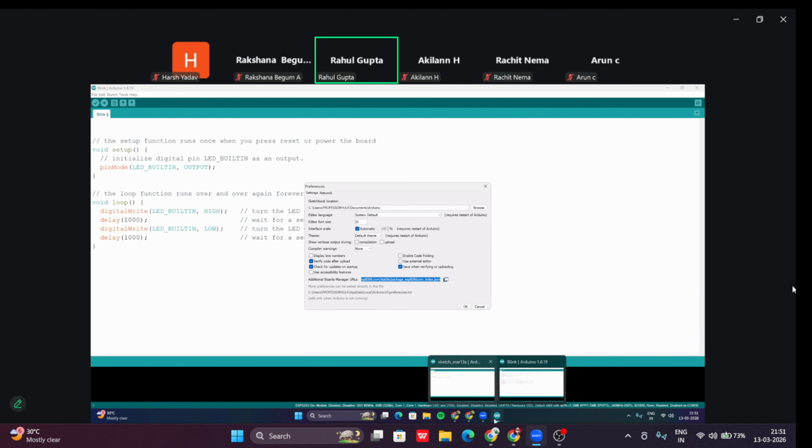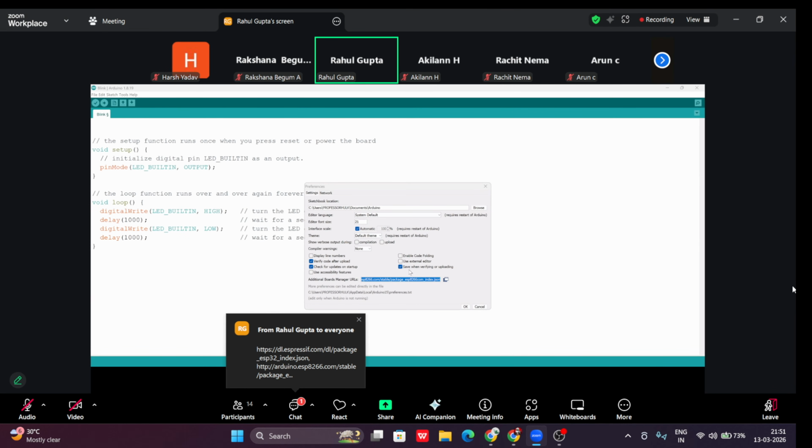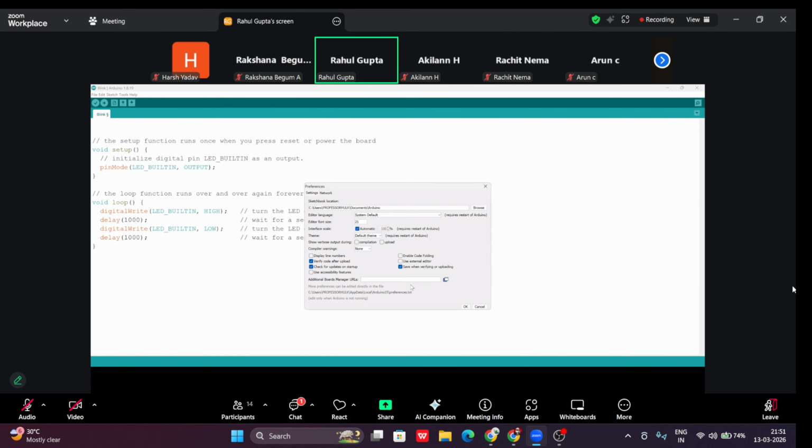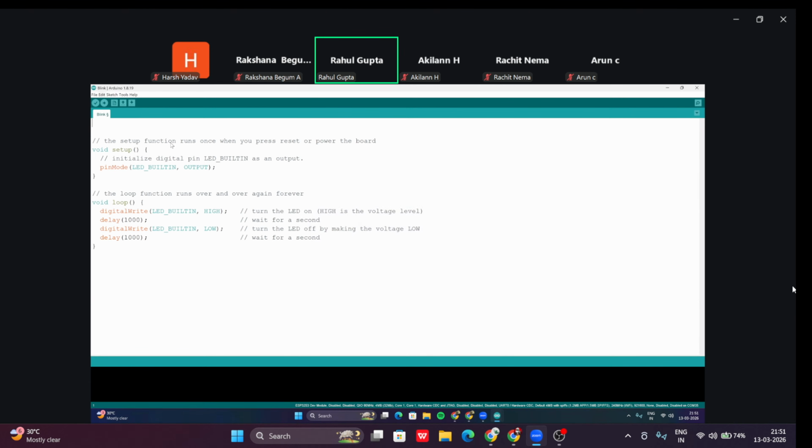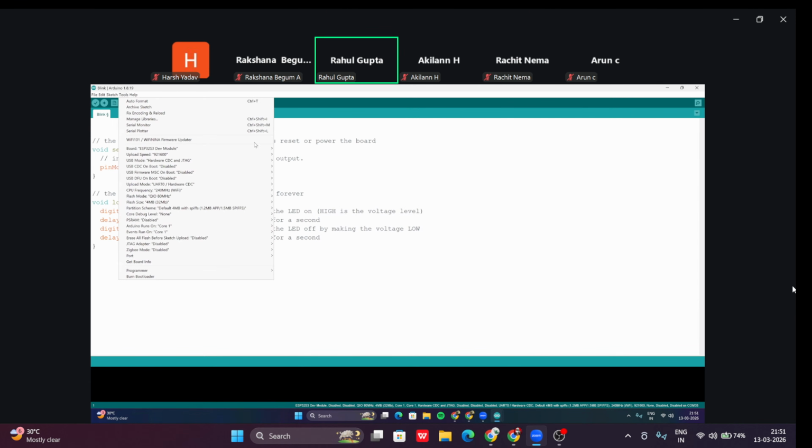and let's have it on the, yeah. So you have to paste this link on this. Okay, on the additional board manager URL. Paste it like this, and click on OK. Go to the tools, search for board, and search for board manager.